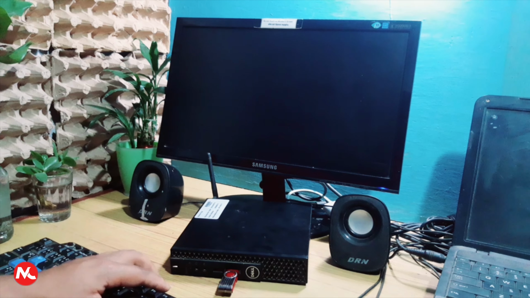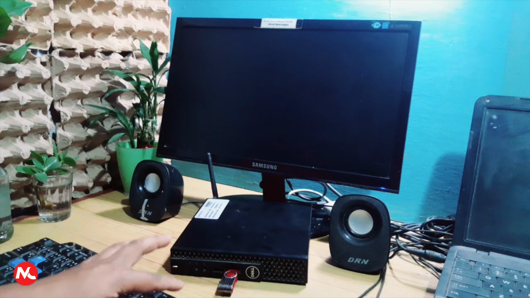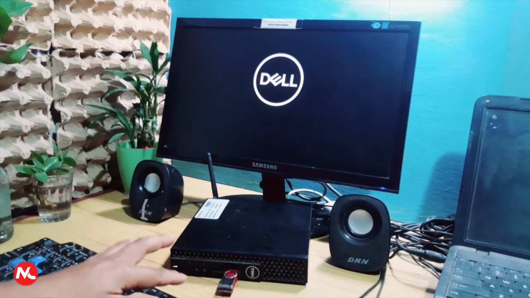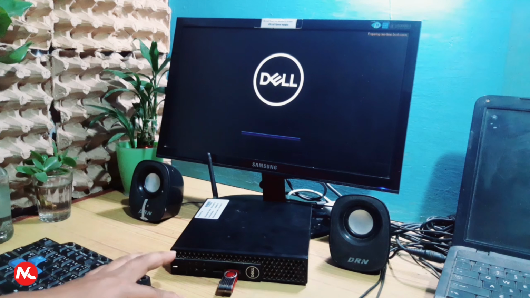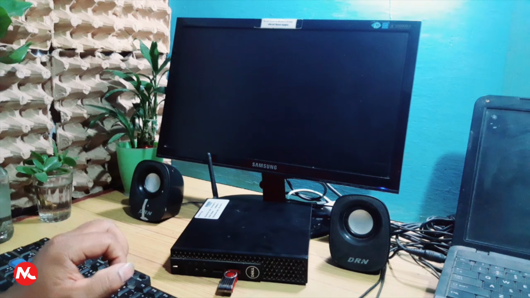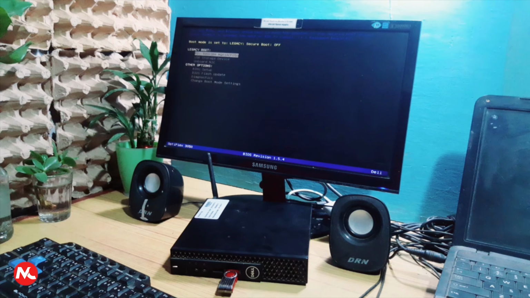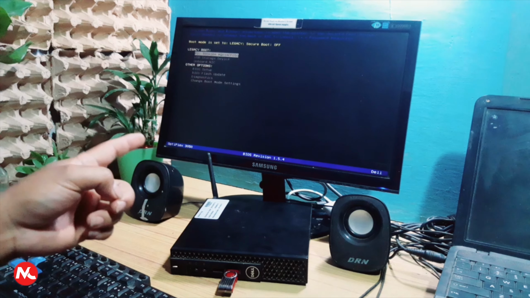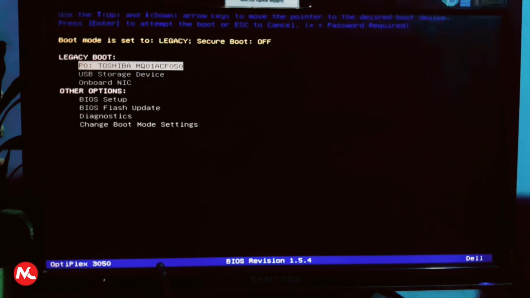While restarting the computer, I'm going to press F12 to open boot options. Okay, as you can see, this is the one-time boot menu. And now I'm going to choose USB storage device here and press Enter on my keyboard.